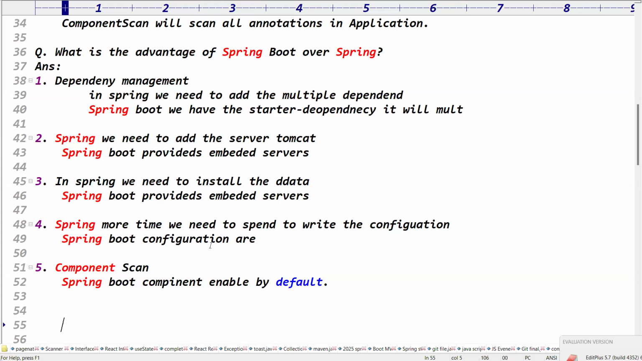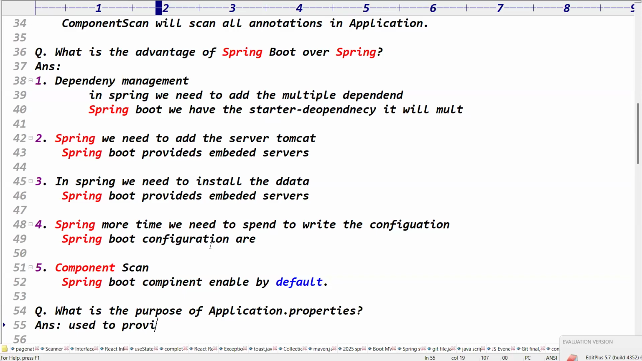Spring related configurations we handle with annotations. But external resource configurations, like database configurations, you tell like that. External resource configuration like what? Database configurations, server configuration, external logger configuration. What is the purpose of the application properties file? It is used to provide the external resource configuration.